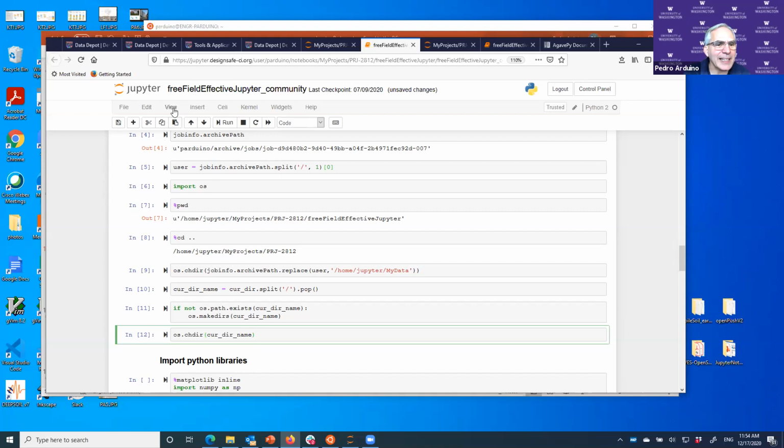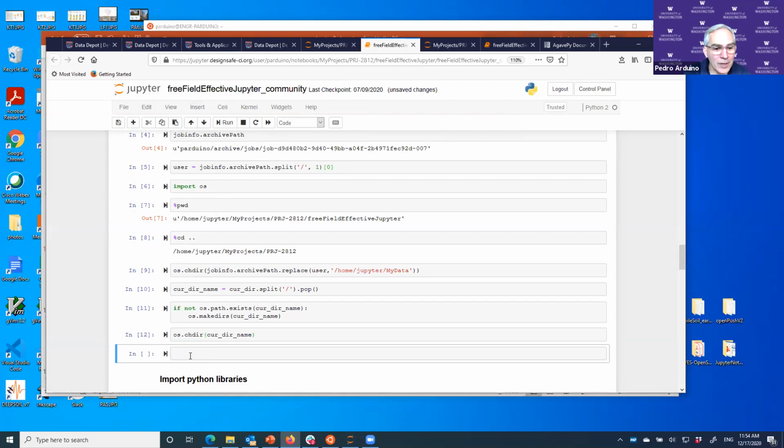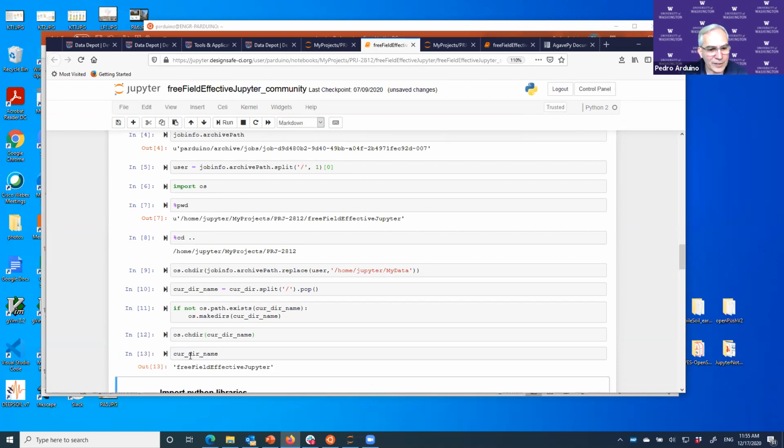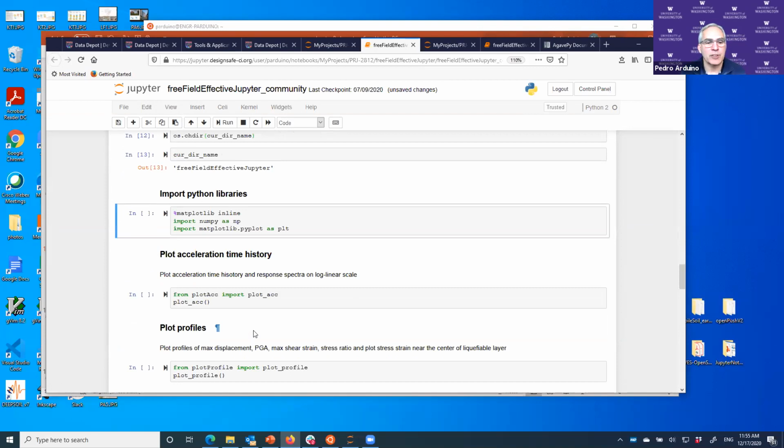What I can do here is maybe insert another cell below, and I can ask what is the current directory name. When I run that, it tells me that this is going to be the one. And so with this, you know more or less where you're going to be. And once you are there, you can run your Python scripts to post-process the results. In this case, the first thing you have to do is set up Python.